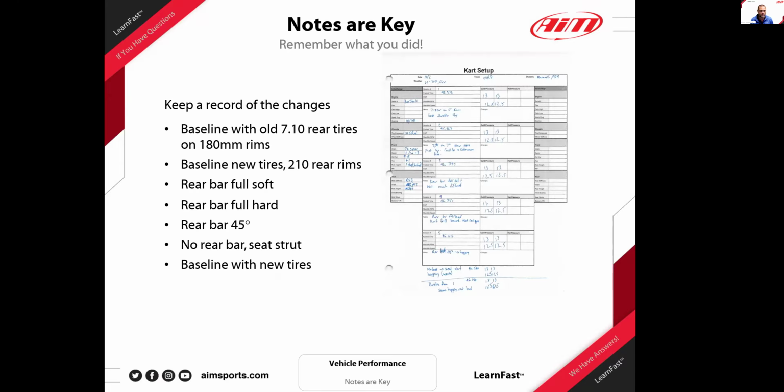And as I went through the day, I started out another weird one that you can do with karts: the rear tires are 710s or 6-inch, but you can run them on wide or narrow rims. So I started out the day with wide tires on narrow rims, and then I moved to brand new tires, wide ones on wide rims, because that's the standard you run at that track. And then I tried the rear bar going full soft, full hard, a 45, so kind of in the middle. Then took the bar off, added a seat strut to try that, and then I went back to that baseline that I did in run number 2 and saw how the kart ran.